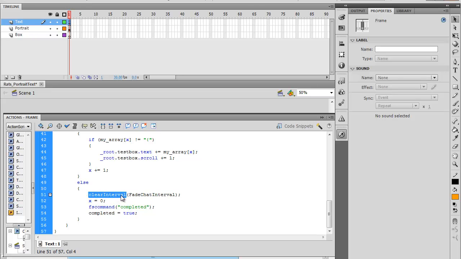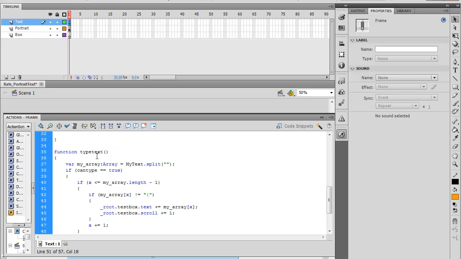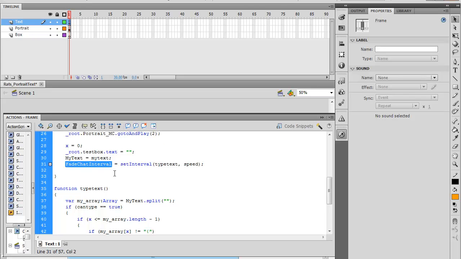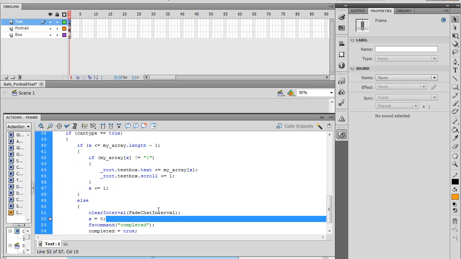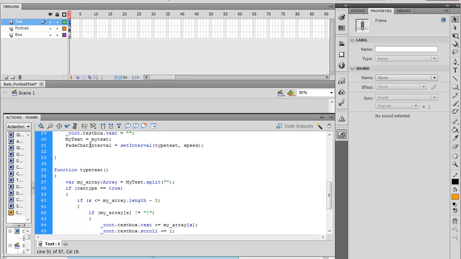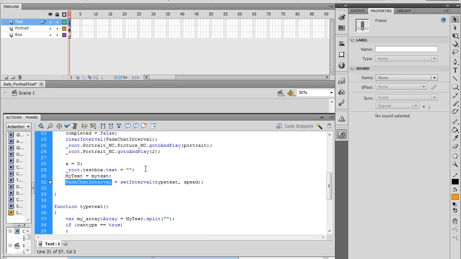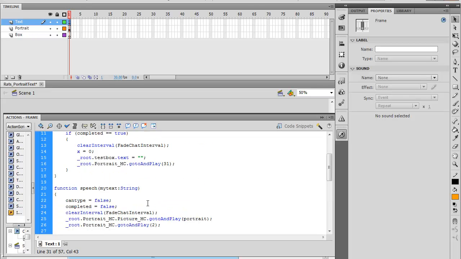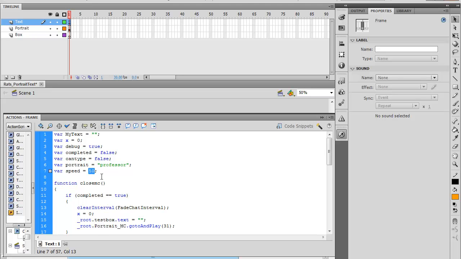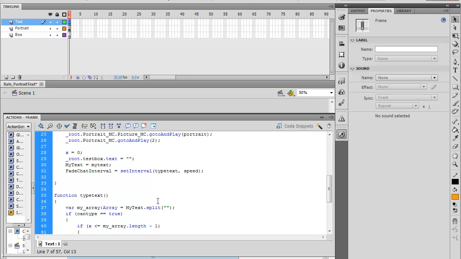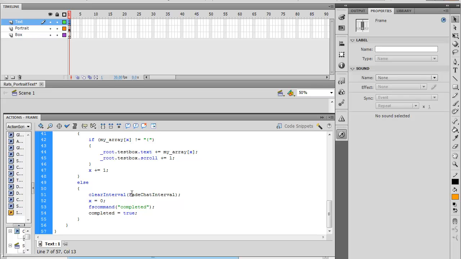This is a keyword for clear interval. The name here matches the name that I named the interval. This name here and this name here can be anything that you want, just make sure that they match each other. This name here is the name of the function. These two have to match. This is the speed, which can be any number or variable representing a number. So we clear that interval, which basically stops the function from firing anymore.